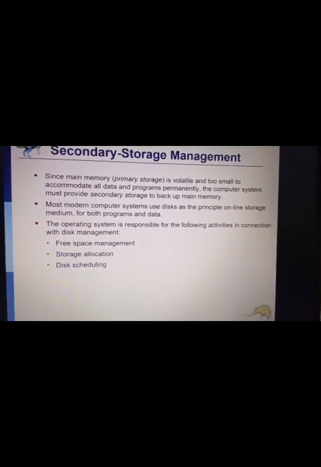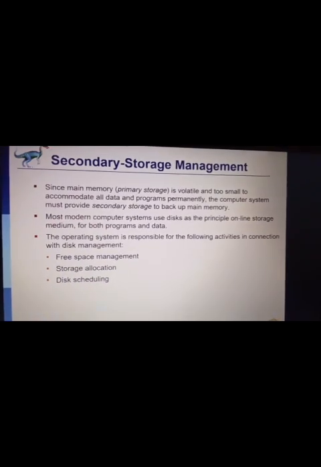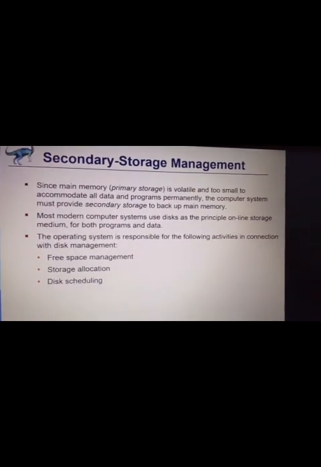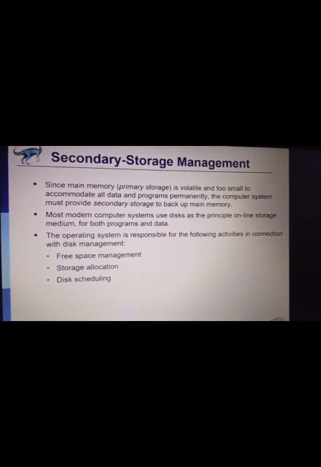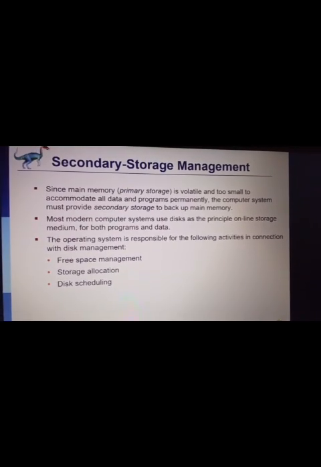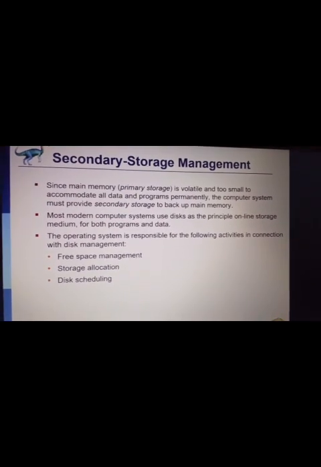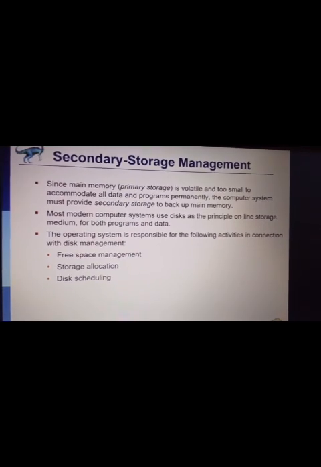So what it does: manages hard drives or SSD for long term storage. For example, when you save a video to your computer, it's stored on the hard drive, not in RAM.